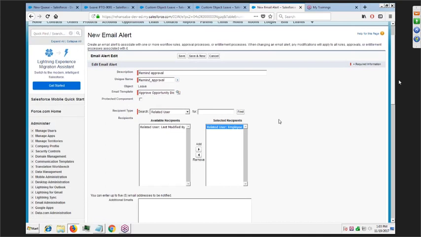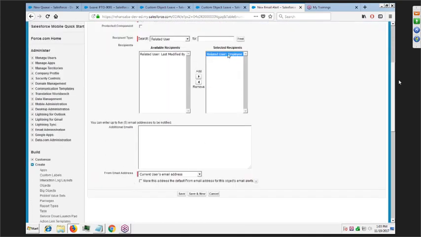Okay, and this particular person's email address will be chosen here. If you want to send an additional email, you can add an email address just to CC, like who else you want to CC. Okay, I'll put mine. Now I will choose save.